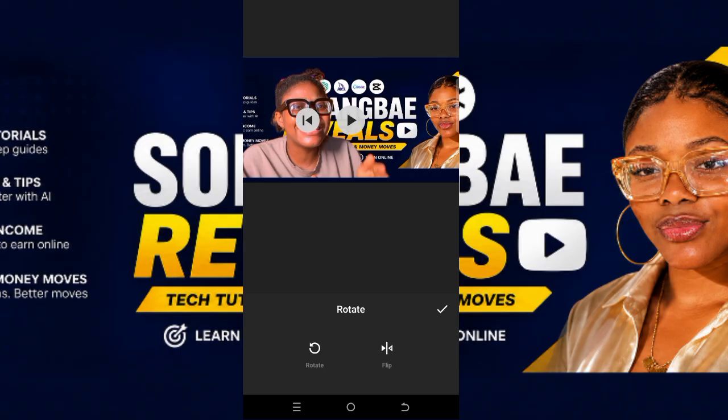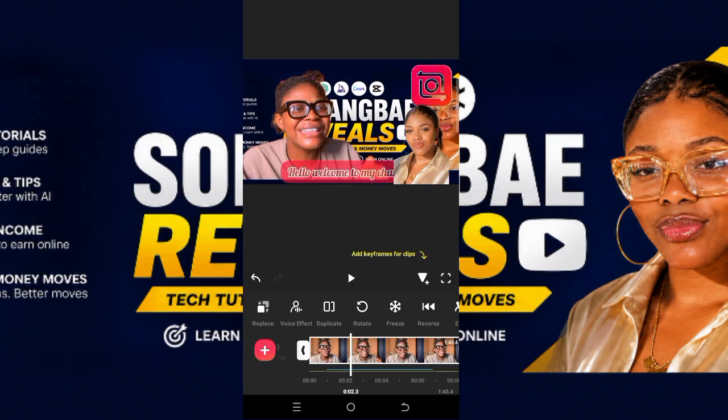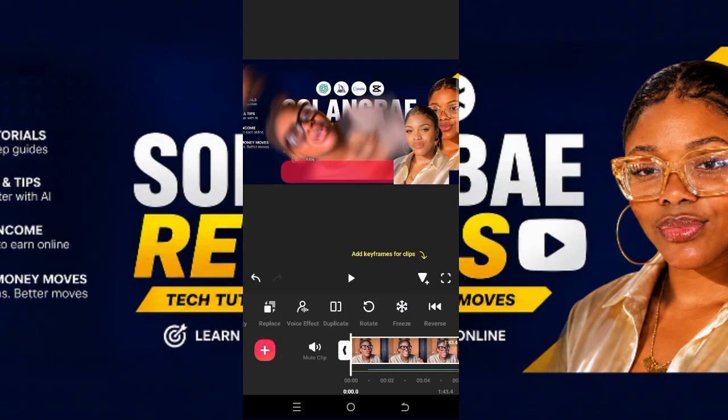Click on good. Freeze is when you don't want any movement from this video. But I don't want to freeze it. Sometimes when you freeze it, if you remove the freeze, it will make the video not be moving concurrently with your mouth again. So please, this particular one, you only use it when you have need for it.